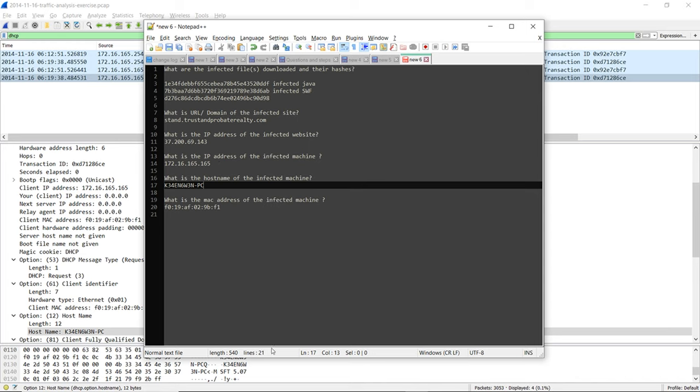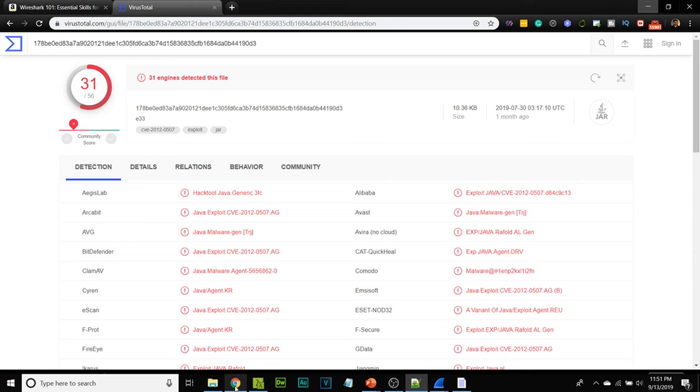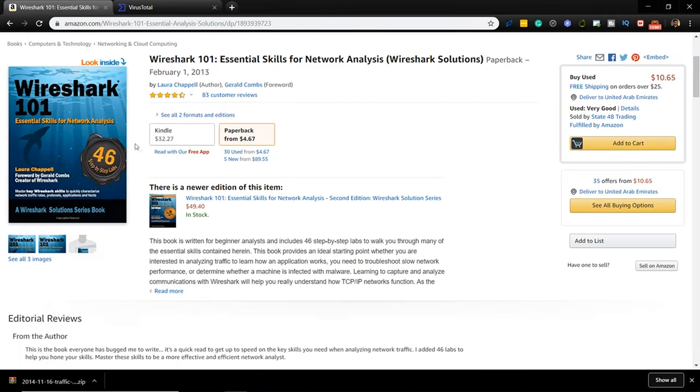If you want to learn more about this type of investigation, you can always refer to Wireshark 101: Essential Skills for Network Analysis by Laura Chappell. This book will give you a lot of tips and tricks for using Wireshark. This is from the founder and the creator of Wireshark. So that's information for you.